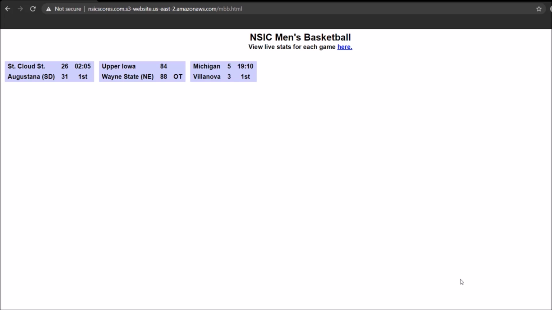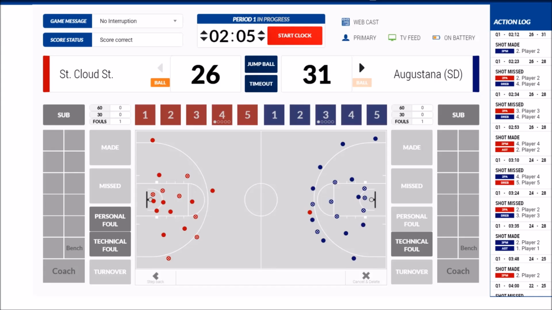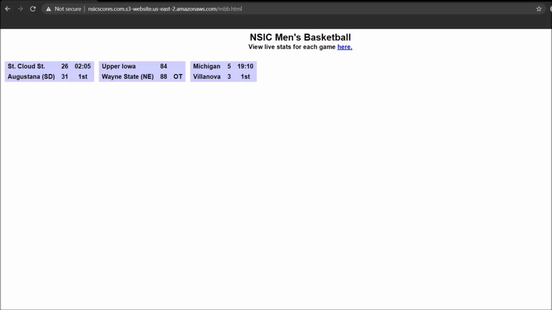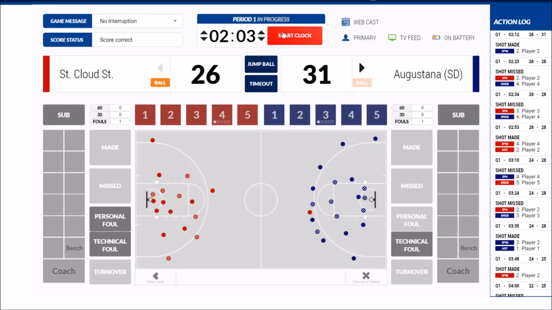Then if I go to live stats, I can adjust some of these, so I'll hit start clock, wait a couple seconds, and then we'll stop it and go back to NSIC scores. And you should see the game on the left, the Augustana St. Cloud game, time go from 2:05 to 2:03. Yep. Excellent. So then I'll just start the clock again.